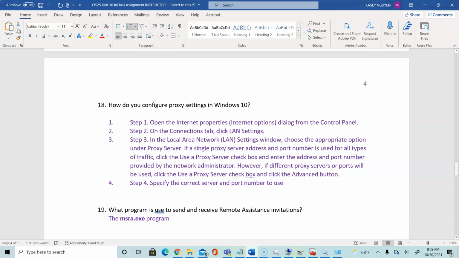Now, there are different types of proxy server that can be used, so we want to select the Use a proxy server checkbox and click on the Advanced button. We would then specify the correct server and the port number to use. In order to do this, you have to have a proxy server set up already and be able to link it to that proxy server. That's what the steps are about.